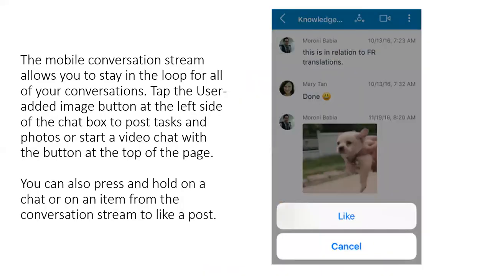Now the regular GLIP interface, like regular social media, has a simple button for a thumbs up to like things. But when you're using the GLIP mobile app, you just press and hold the post, and then you'll get this option to like that post from your mobile interface.